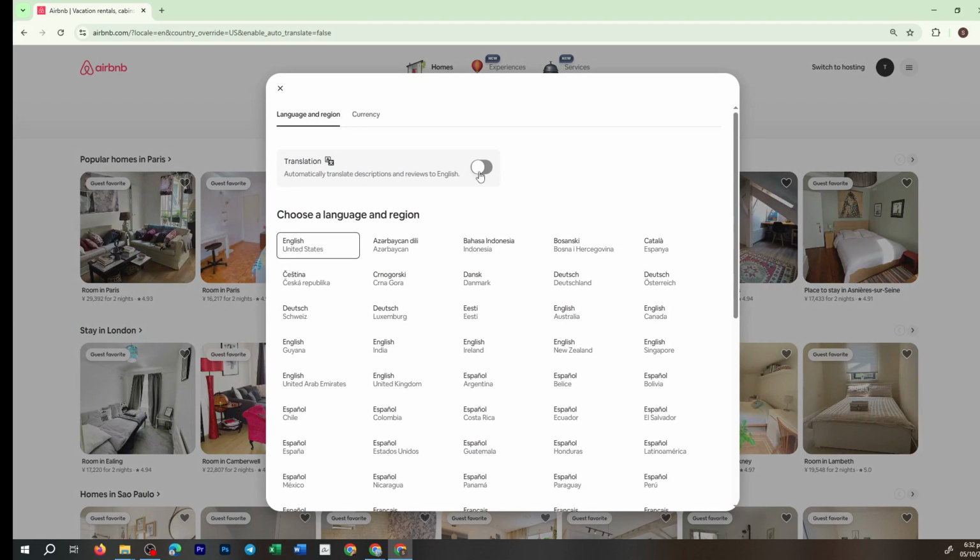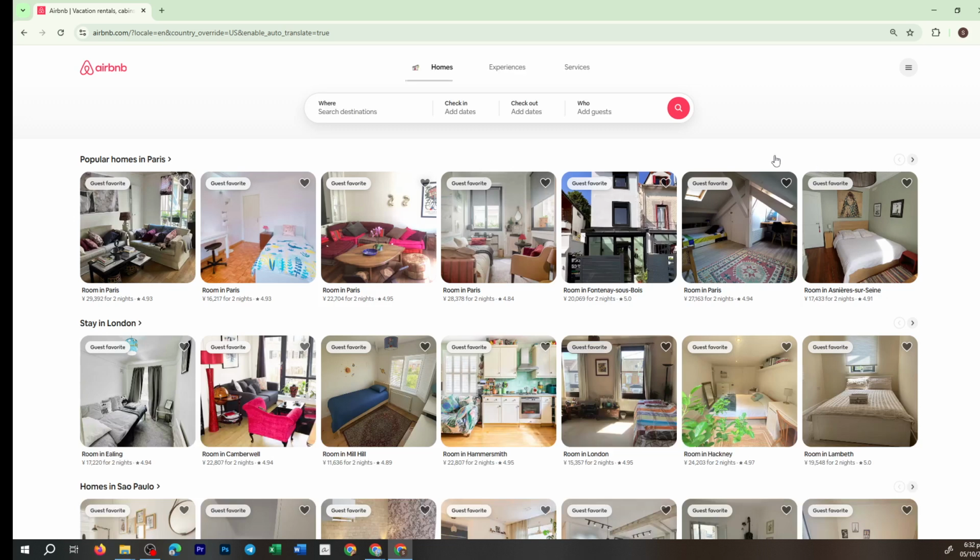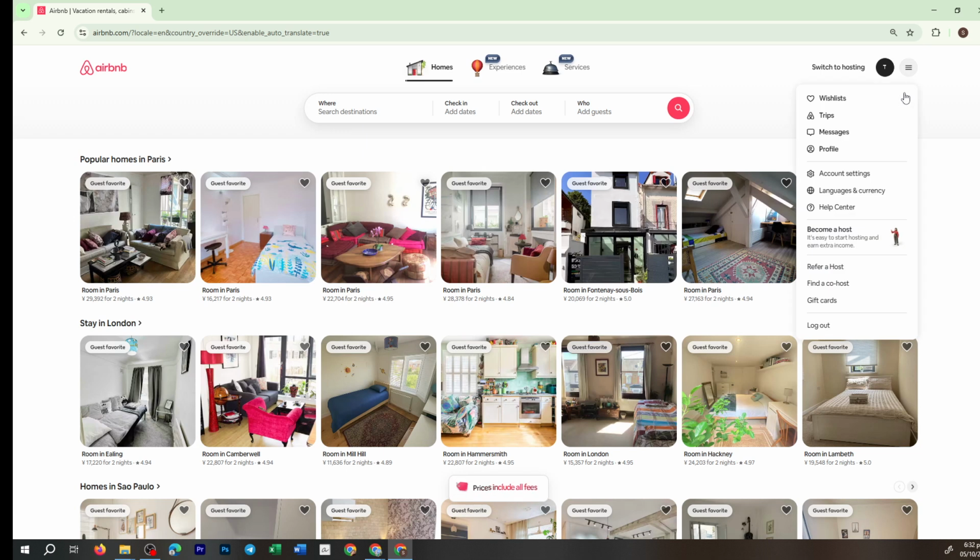adjusts. Before you know it, your dashboard will display your chosen language, making your browsing experience much more enjoyable and tailored to your preferences. And there you have it. You've successfully changed the language settings in Airbnb. I hope this makes your next booking experience seamless and more engaging, no matter where you're planning to travel.